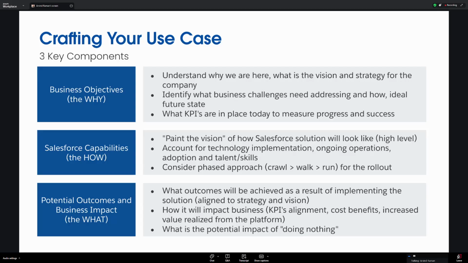The why is the business objective. The how is the Salesforce capabilities that will help them get to those objectives. And the what is the exact outcome we will achieve, and what are those KPIs, or how will it impact our business? A key thing I want to point out is that sometimes you might not have a very straightforward KPI, but there's also the potential impact of not doing anything. So being able to frame that as well.